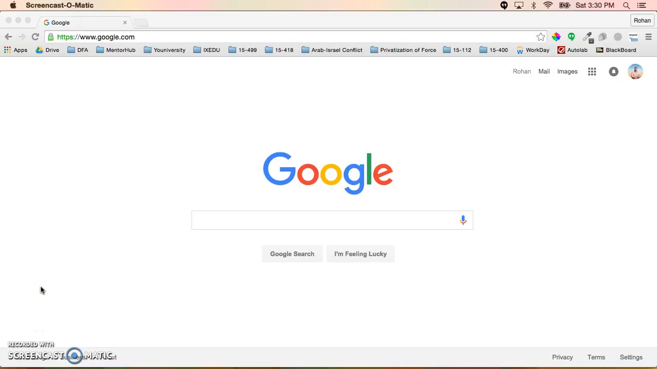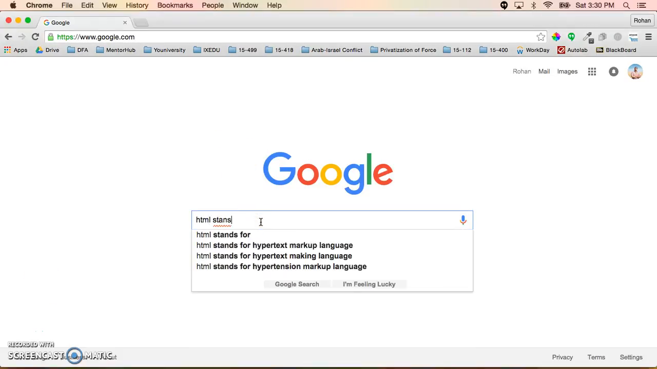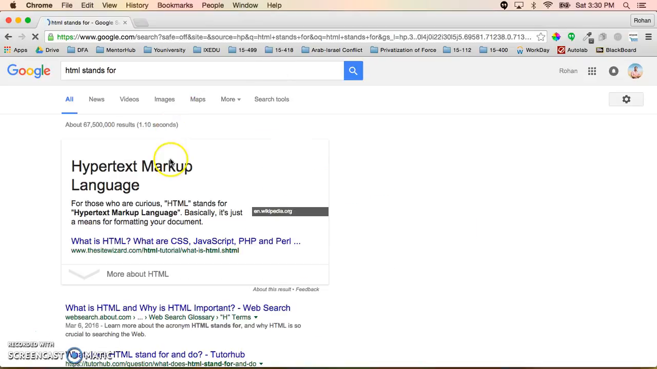Hi everyone. So now what we're going to do is an introduction to HTML. HTML stands for Hypertext Markup Language. And what that means is that it's a way of describing what we want to see on our web page. So we're just going to get right into it.